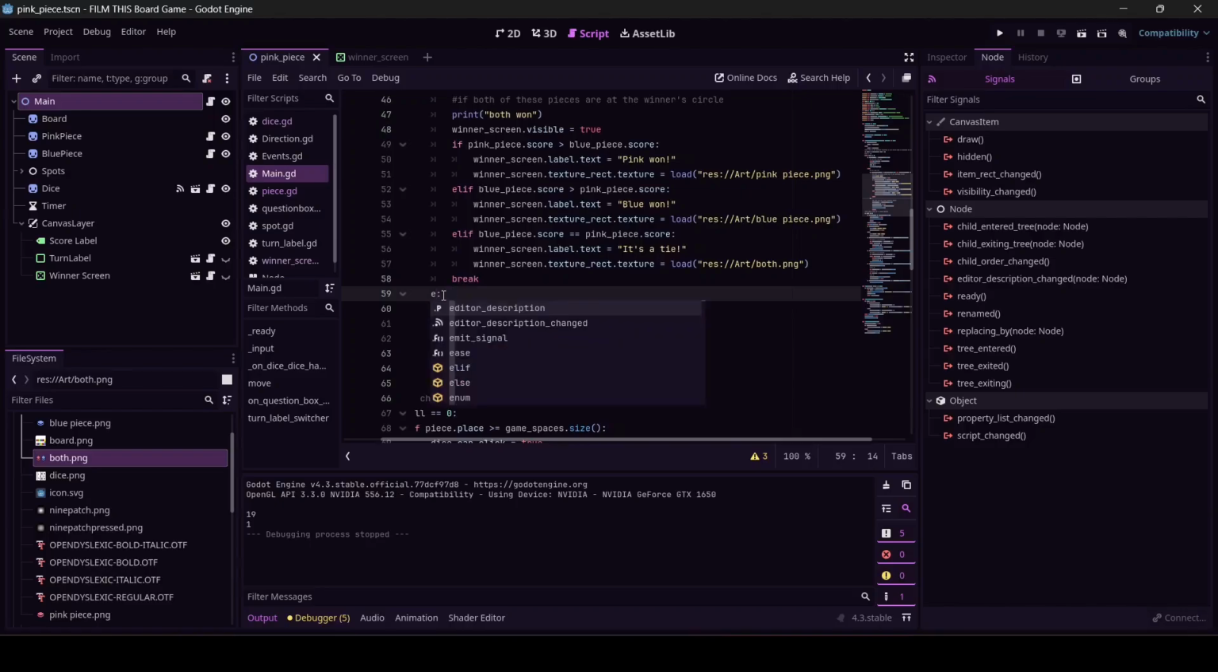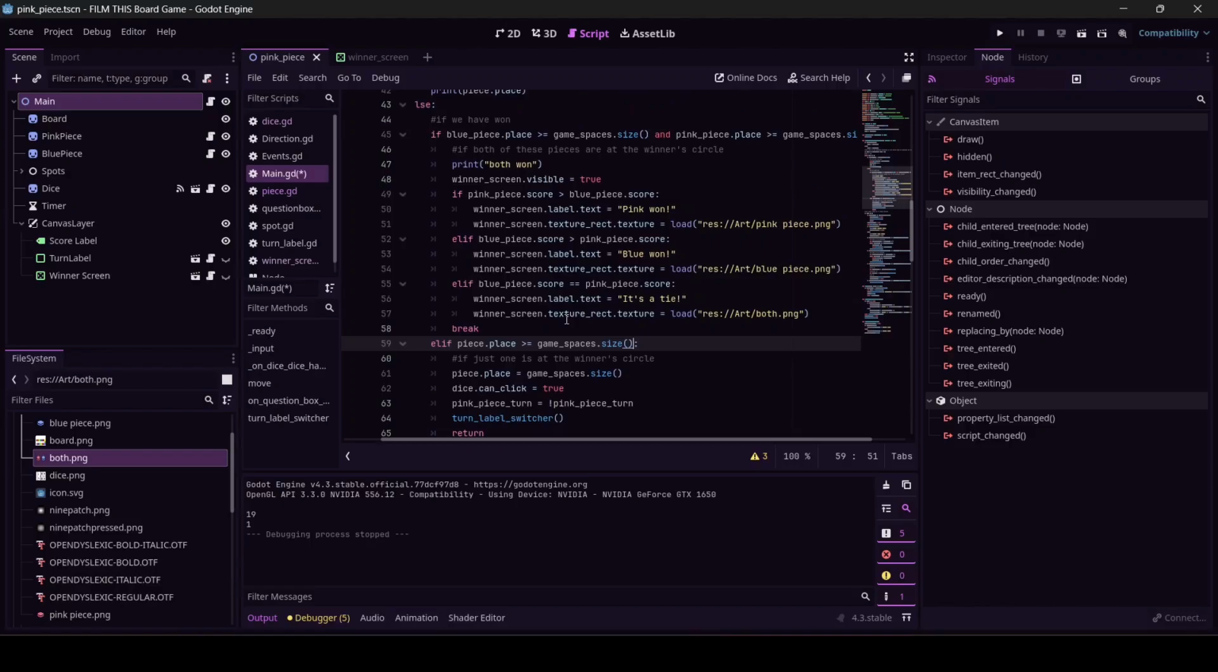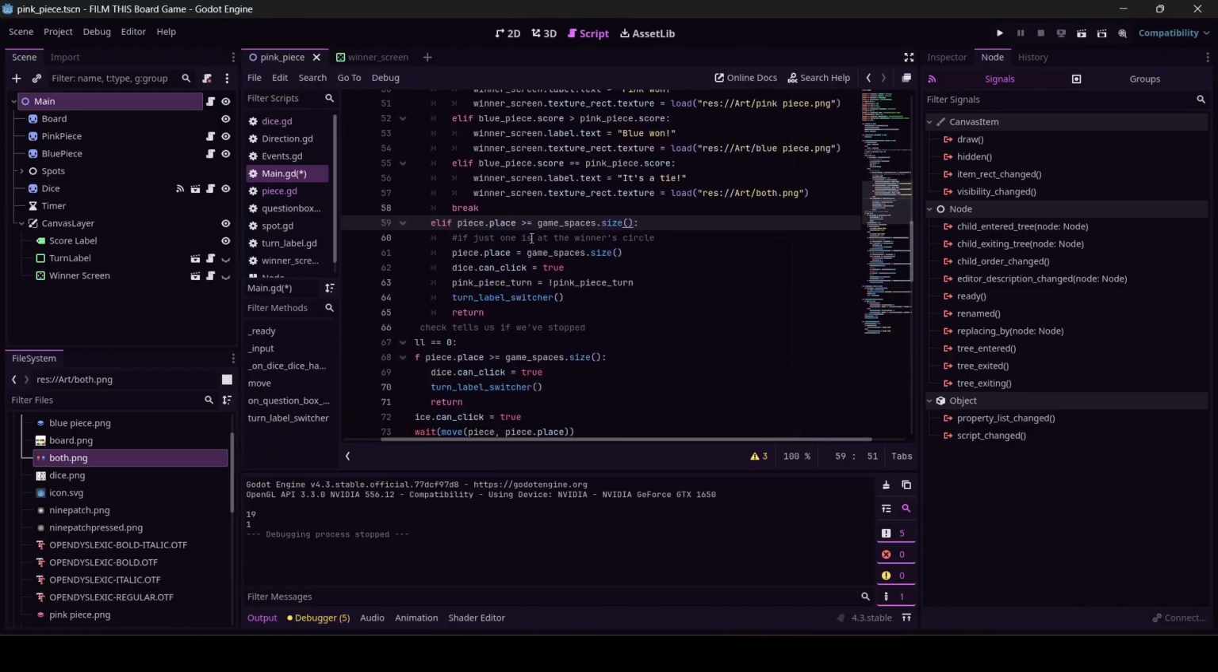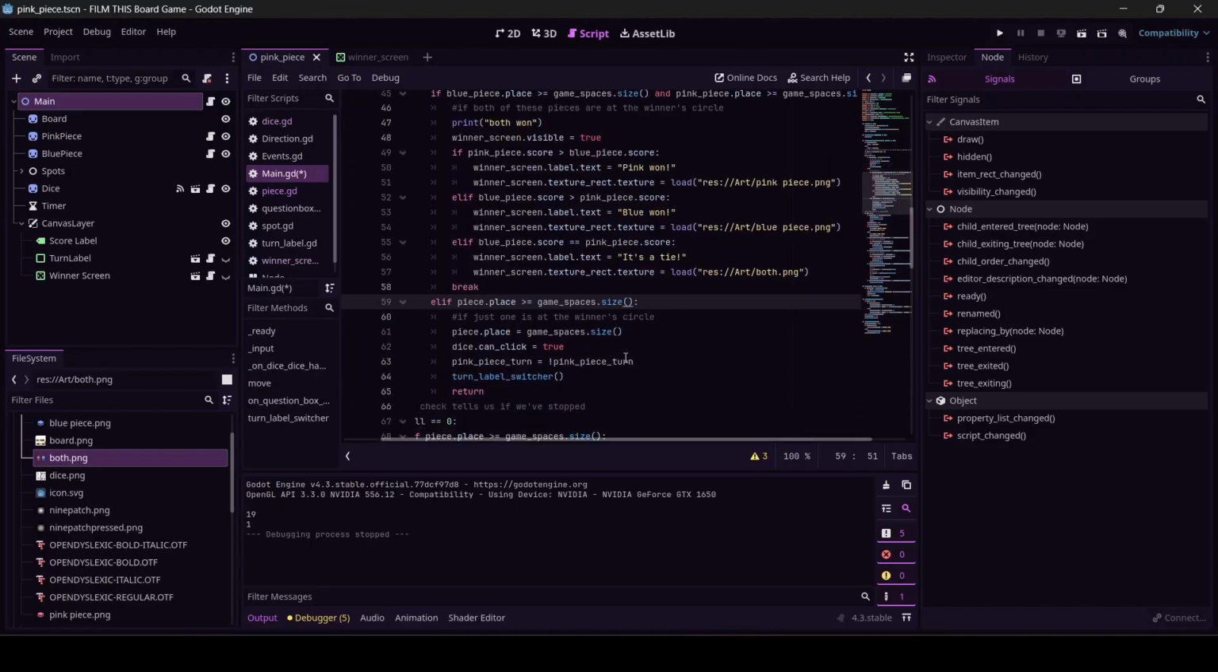I'm going to change it to elif piece dot place greater than or equal to game spaces dot size. So we know that it's at the end. We could do that if blue piece dot place or pink piece. This is fine. I know this works, so we're going to go with it. So piece dot place equals game places dot size. That's correct.